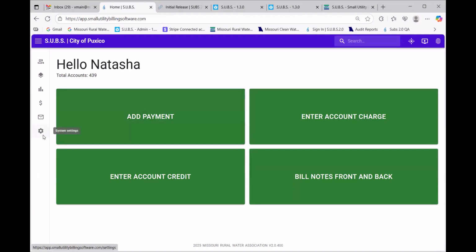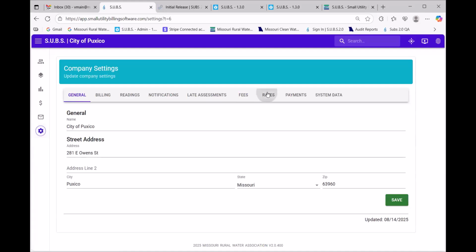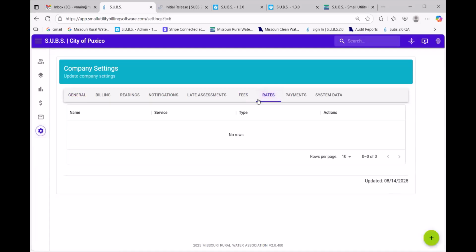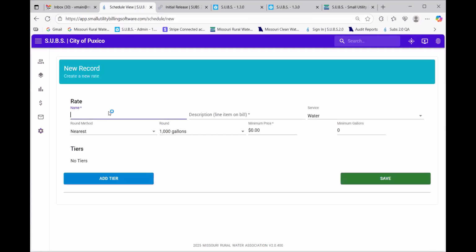Okay, so if you've been following along with me, you know that today we have been working on setting up our company setup. So we are going to go down to System Settings and we're going to talk about how to enter rate codes. So you will go to the Rates tab in the top line. You will come down here to the bottom green plus sign. You will say residential, you will call it whatever you want.